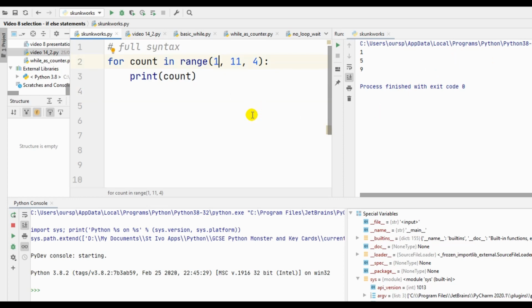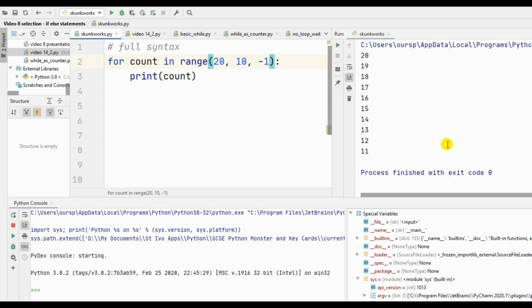So let's imagine that we want to start at 20. We want to loop down to a value of 10. And in order to tell Python that we want to do that, we need to specify steps of -1. So let's run that and see what we get. So there we go. So we start at 20 and we have counted all the way down to 11. And of course, if you're looking twice at 11, guys, remember this is Python.